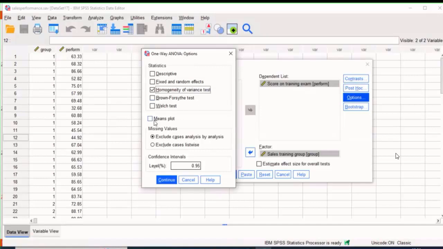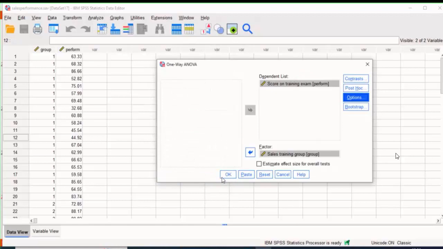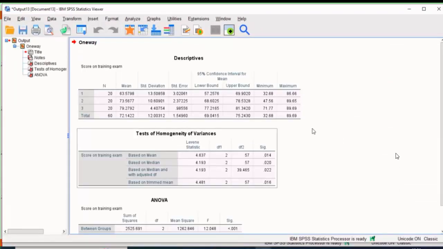We can also get a means plot in one click and so on. I'll just go with the descriptive as well. We hit continue and hit OK. The one-way ANOVA test is done.